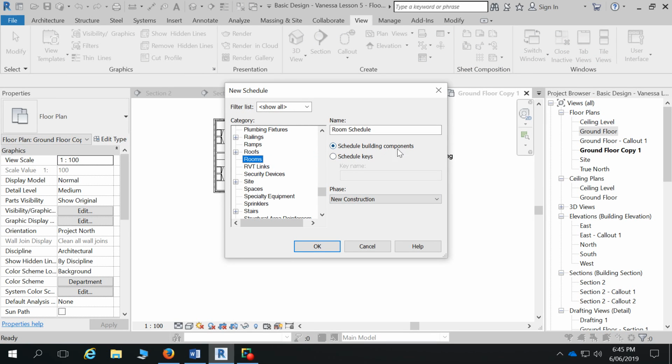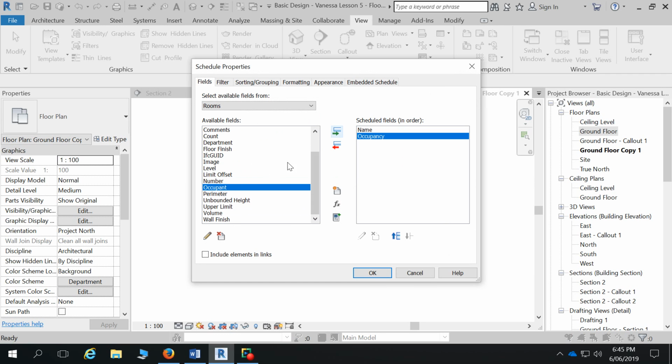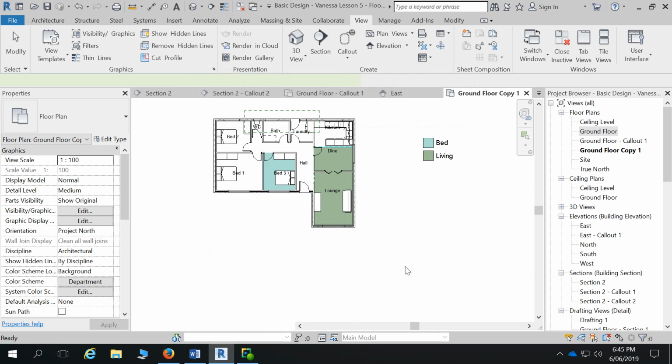And just leave it as a scheduled building components and new construction. And go OK. So you can add your name and your occupancy there. You can also add whatever data you want out of the room here. For this sort of thing, if I wanted to do my color fill plan as bedrooms and living areas and wet areas and circulation space, I would probably just add my name and my occupancy. You can add and subtract stuff to this at a later point. So you can just go OK.